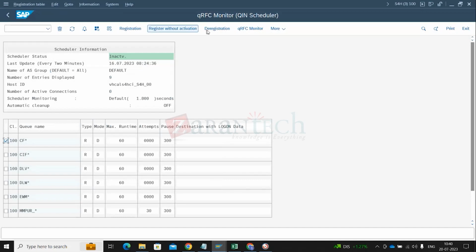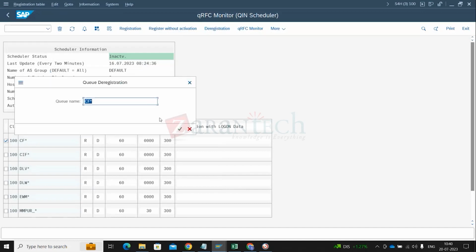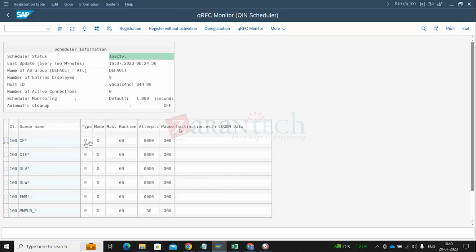Right. So if you go for deregistration of this queue, let us do that. So this CF star deregistration, this becomes U, right? It is unregistered. My bad. It's been a while since I looked at this. So now CF is unregistered. It means that neither data can come to PPDS nor can it go out.